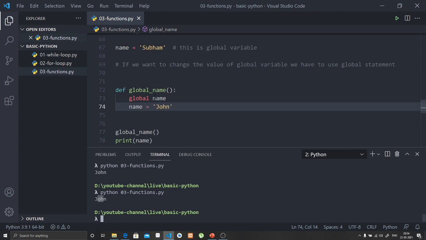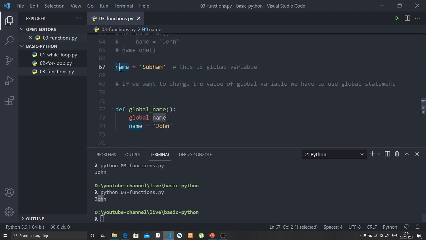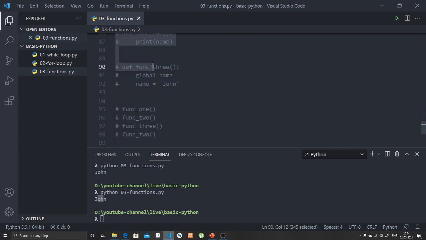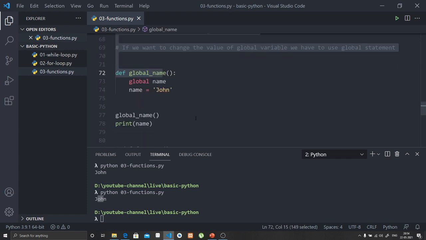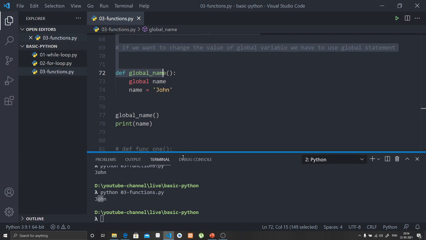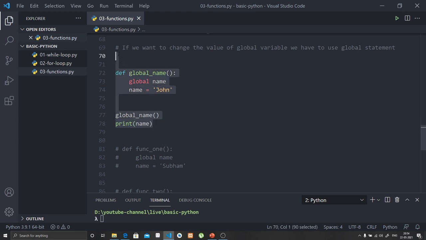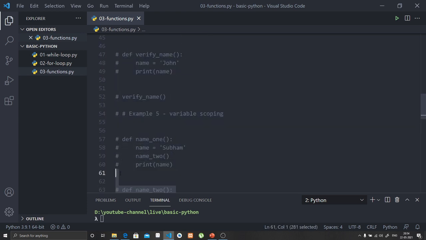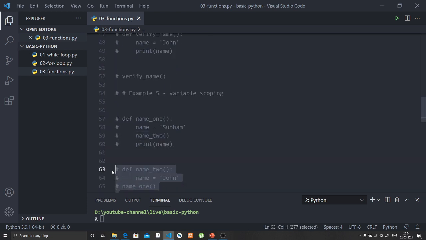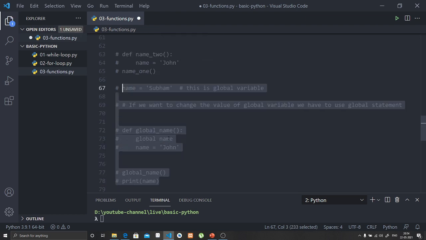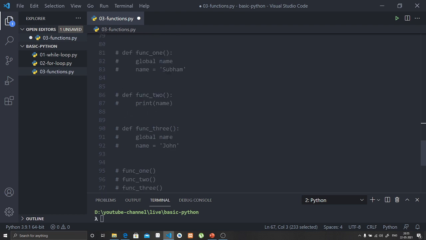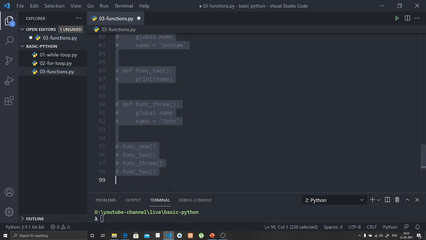Now let me comment this portion. Sorry, let me get some space here. Okay, so this part I am commenting, and I will run the second example as I have shown you in the slides.